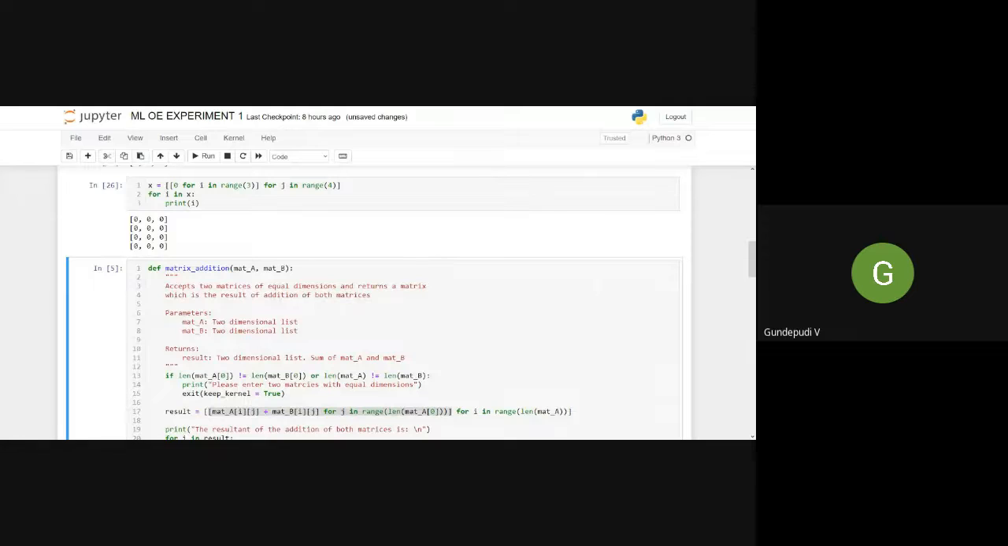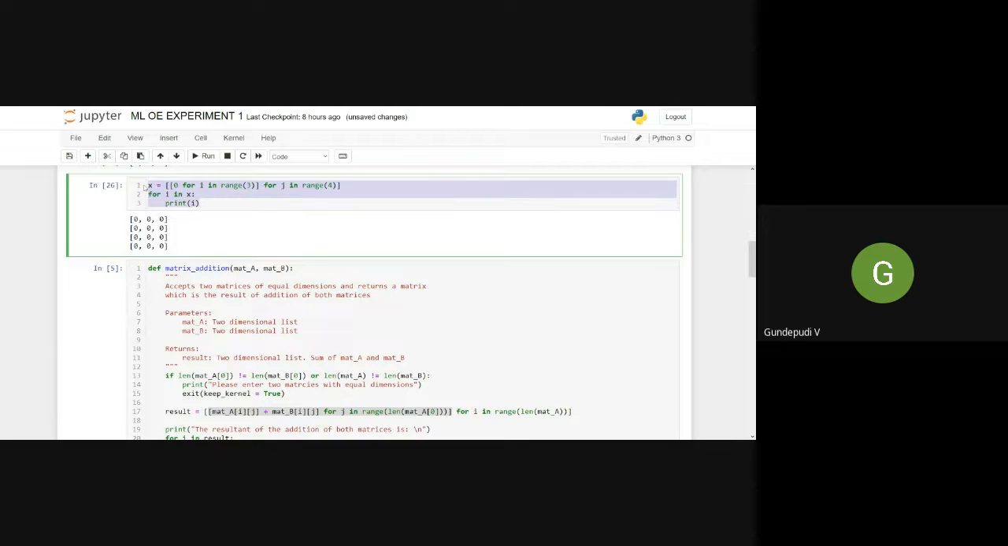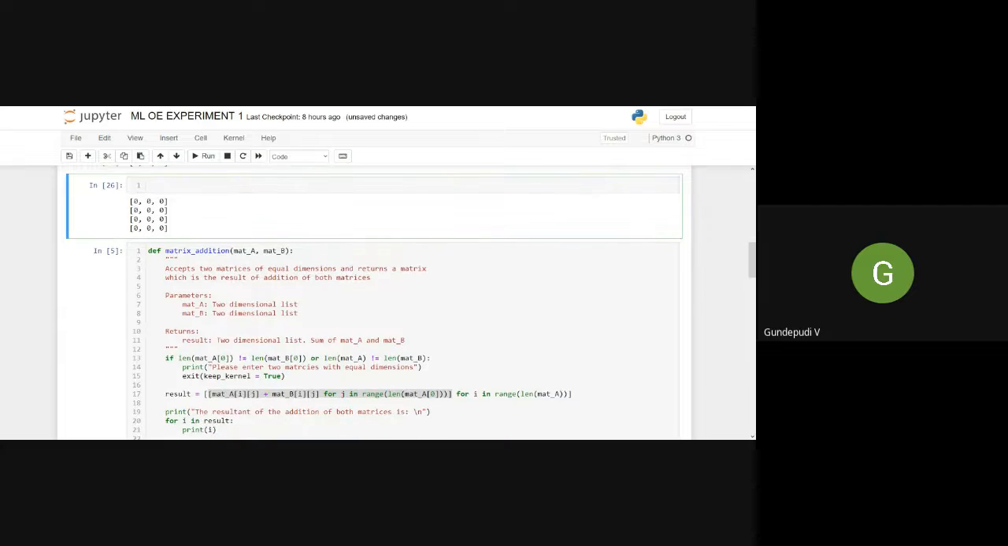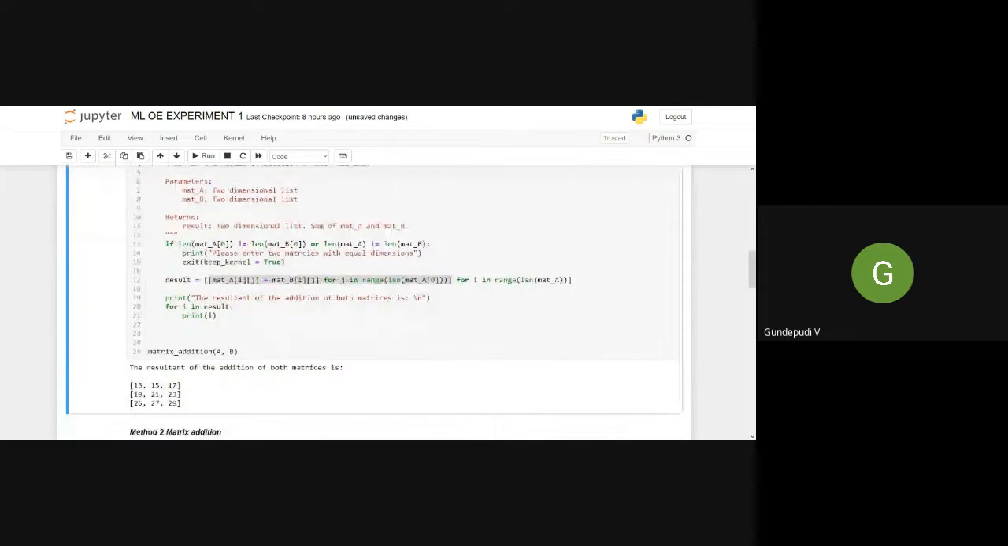So the outside loop lets us define the rows, and the inside loop lets us define the columns. That's what happens in a nested loop also. The outermost one is used for rows and the innermost one is used for columns, so that you can go through each matrix. So I'm adding matrix A of i, j plus matrix B of i, j for j in range of matrix A of 0.